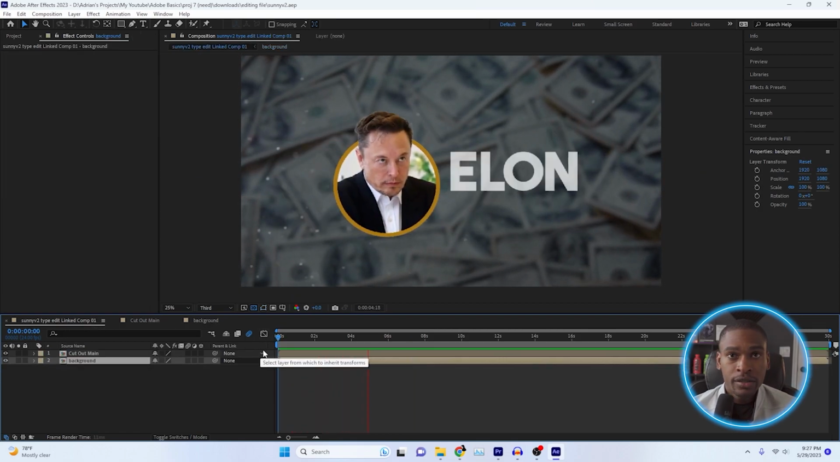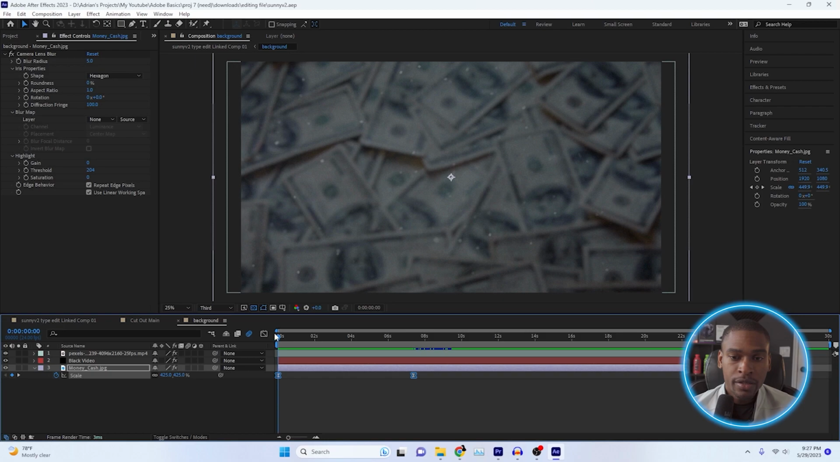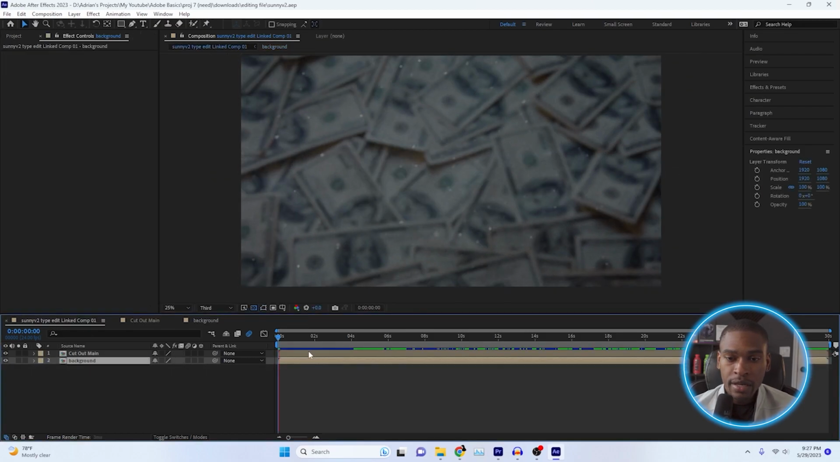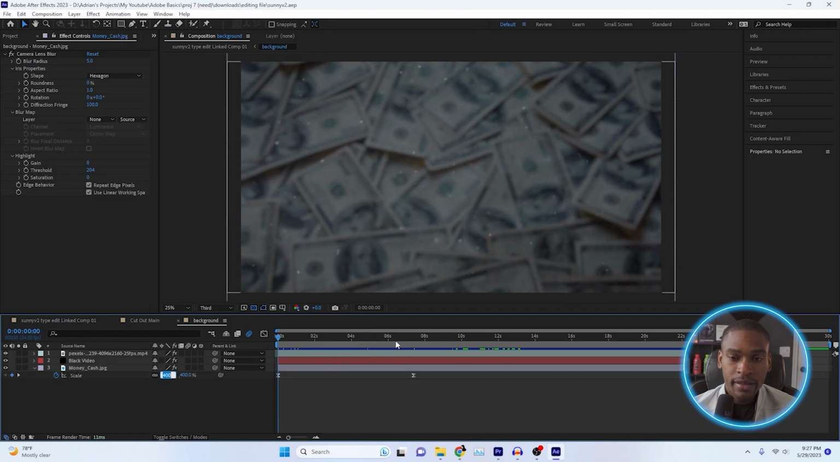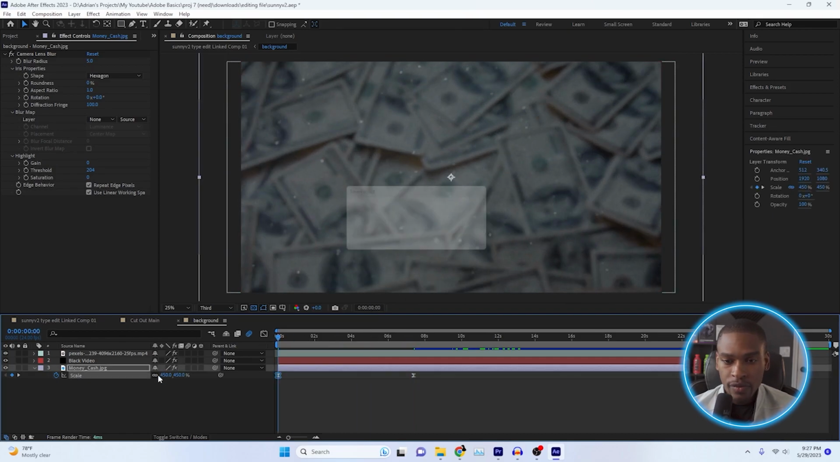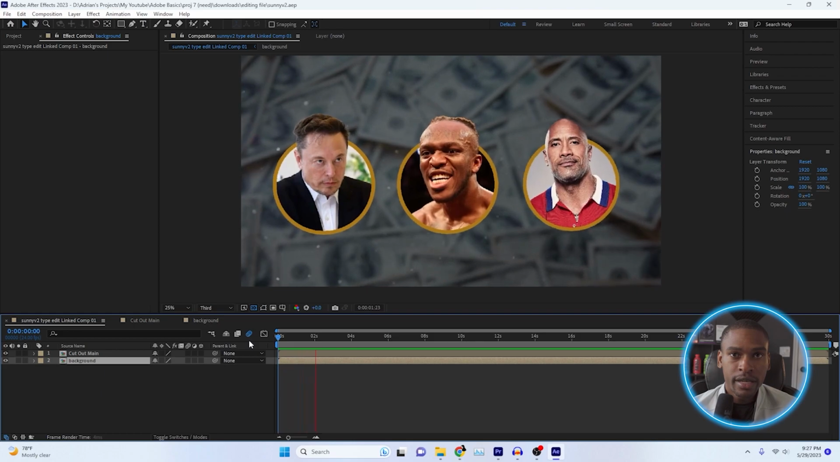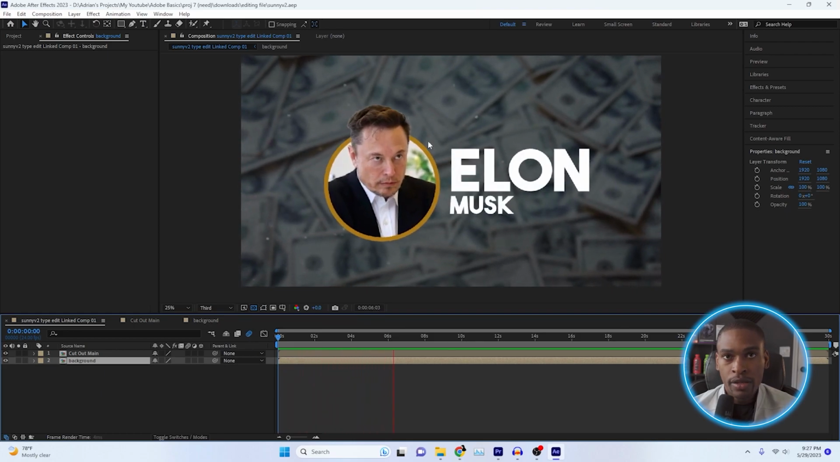So what we did, we went into the background and we adjusted that picture of the money to have a kind of an infinite zoom effect. And it's not the regular infinite zoom. It's more or less like a small zoom throughout the entire clip.